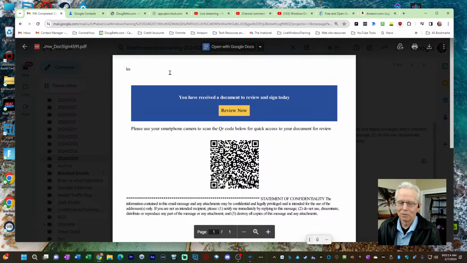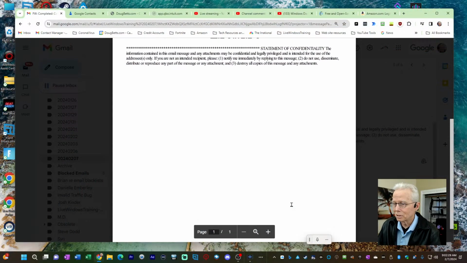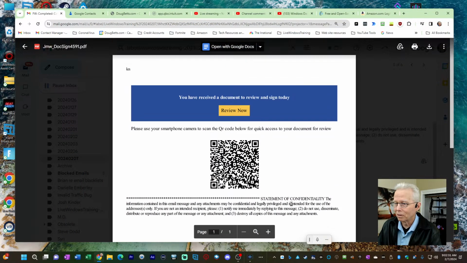The other thing I see wrong with this is the KN in the upper left corner. What's that? And there are no names at all on this document. Below this is all blank. I'm going to take that off screen and scroll down and be sure. Yeah, it's all blank. There's absolutely no identifying information on here whatsoever.